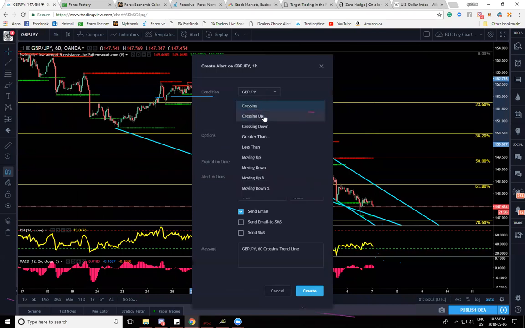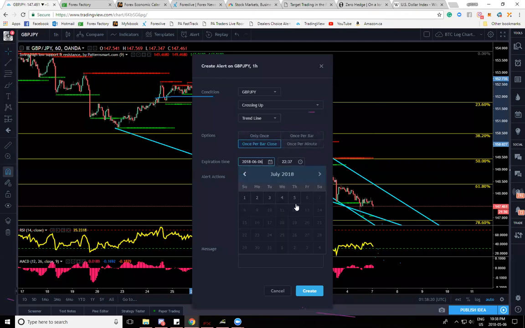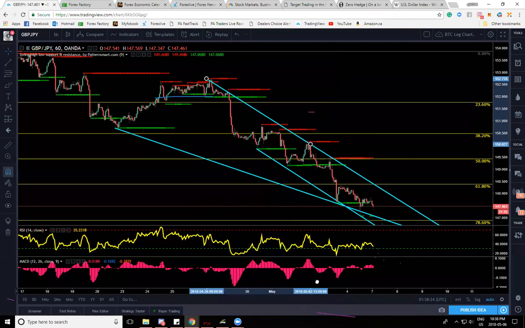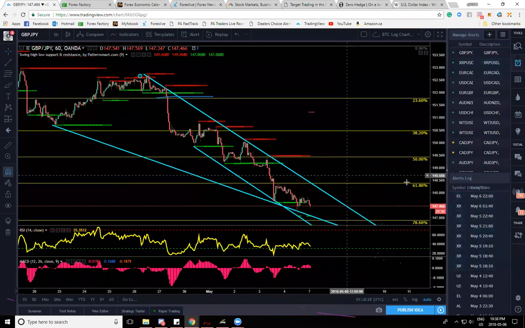And sometimes on different types of strategies and setups, if I'm trading the chart from the 1 hour, I might drop to a 10-minute to put my alert. Once per bar close, or you can say only once. There's a few different ways to do it. I usually put it to the longest I can put. That's it. Create. It goes in my list of alerts. And that's it. So now we wait.